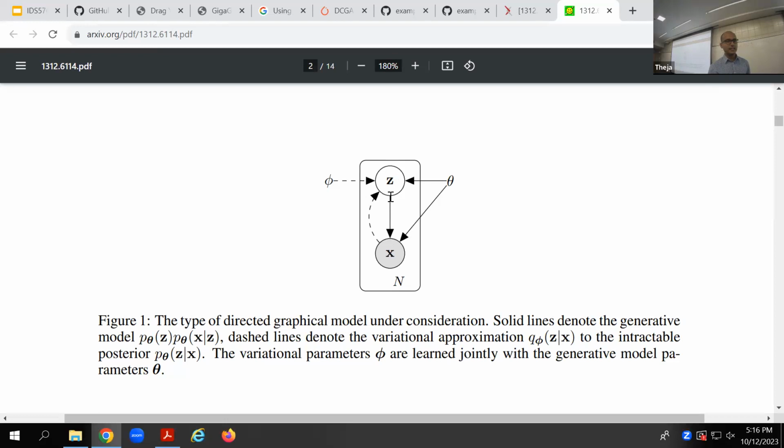And z, which is not shaded, is a hidden random variable. X, which is shaded, is an observed random variable. Those are the only two random variables, and they are related to each other through some joint distribution. The joint distribution has a parameter theta, where we assume that the distribution of z is Gaussian. But the problem is we can't learn theta easily by just maximizing the likelihood of the data.